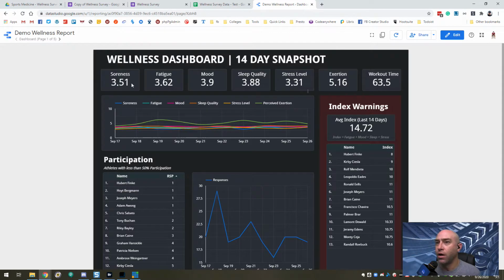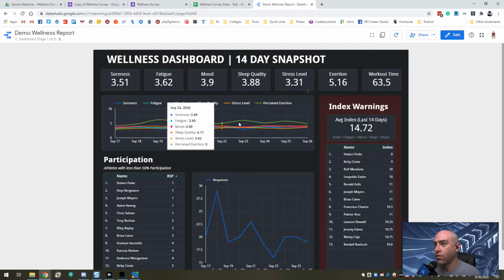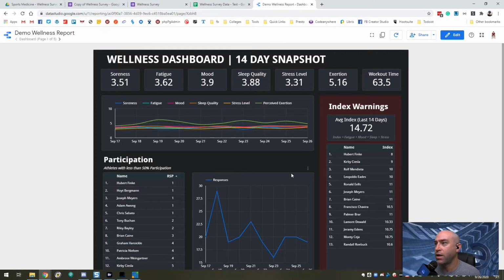And basically we have these keys right here. So soreness, fatigue, mood, sleep quality, stress level. So those are all out of a 5. So I can see kind of where the team is at a quick shot look and kind of see where they are right now, over time, kind of where they've been.